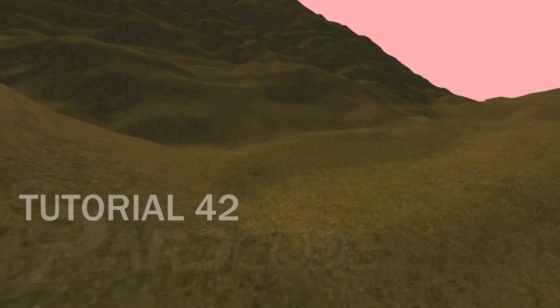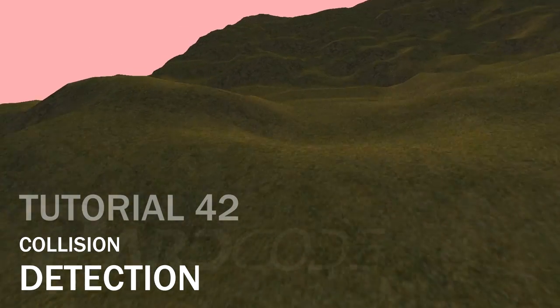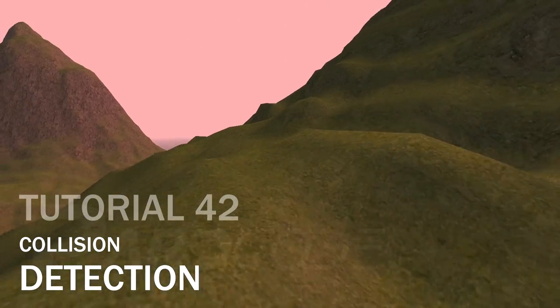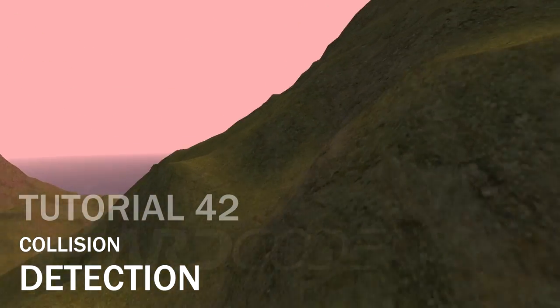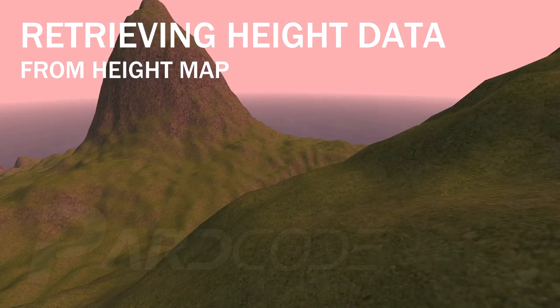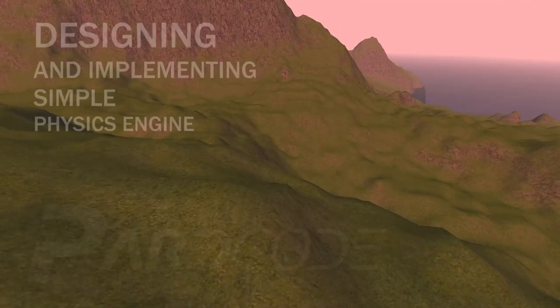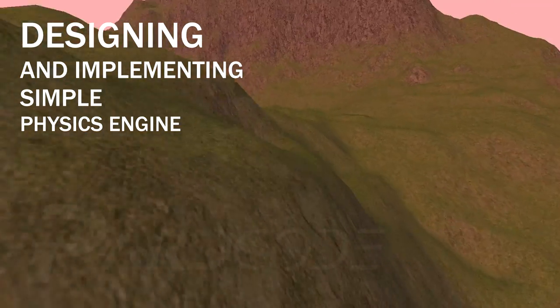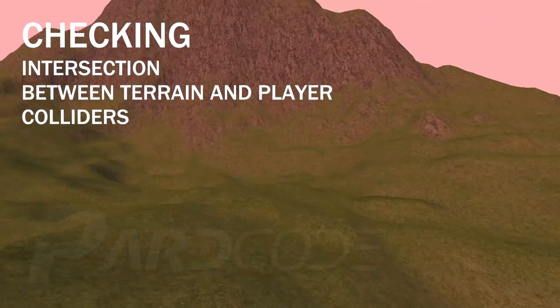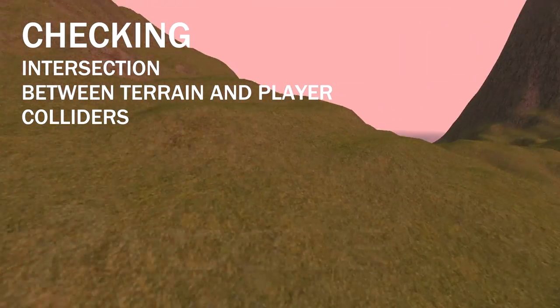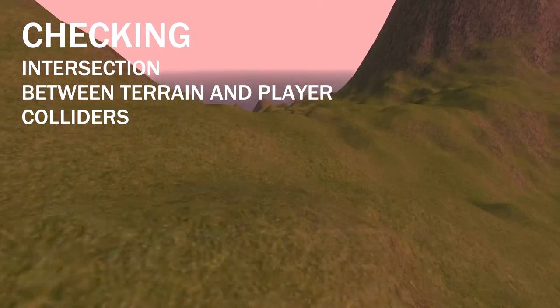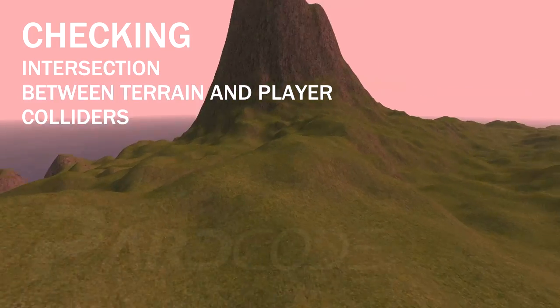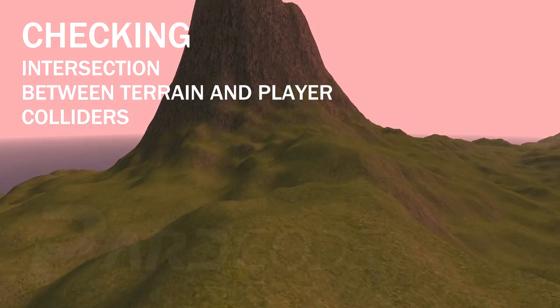In this video tutorial, we will see how to implement collision detection. In particular, we will see how to retrieve and use data from the height map, how to design and implement a simple physics engine, and in the end, how to check eventual intersections between the player and the terrain colliders, in order to collide and walk over the surface of our terrain.